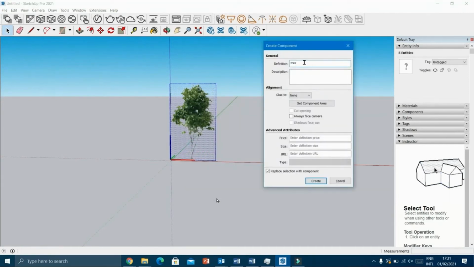Now in definition, you can enter any name for your Face Me component. Here I'm using tree one, and below the alignment option, just click on always face me. I mean, just check this always face camera option. So this will convert this 2D thing to an object with a 3D effect. Just click on the create option now.